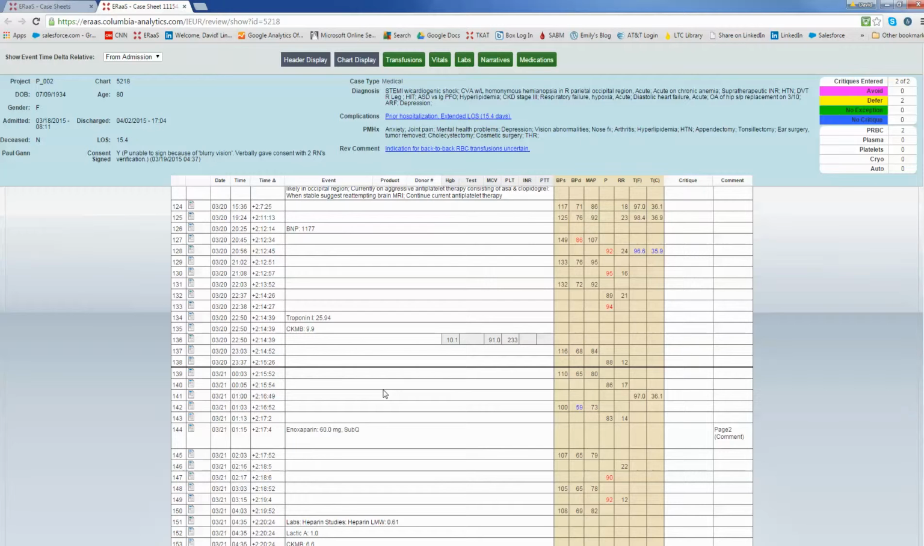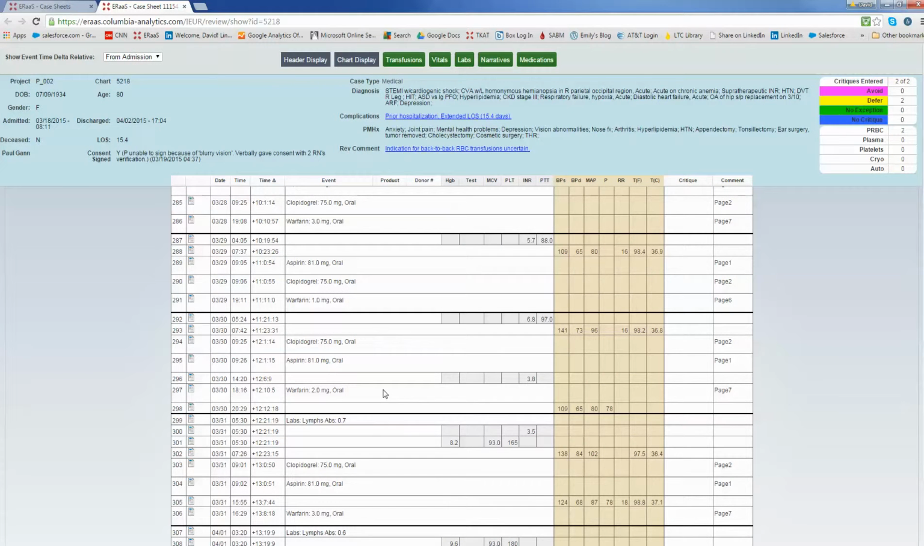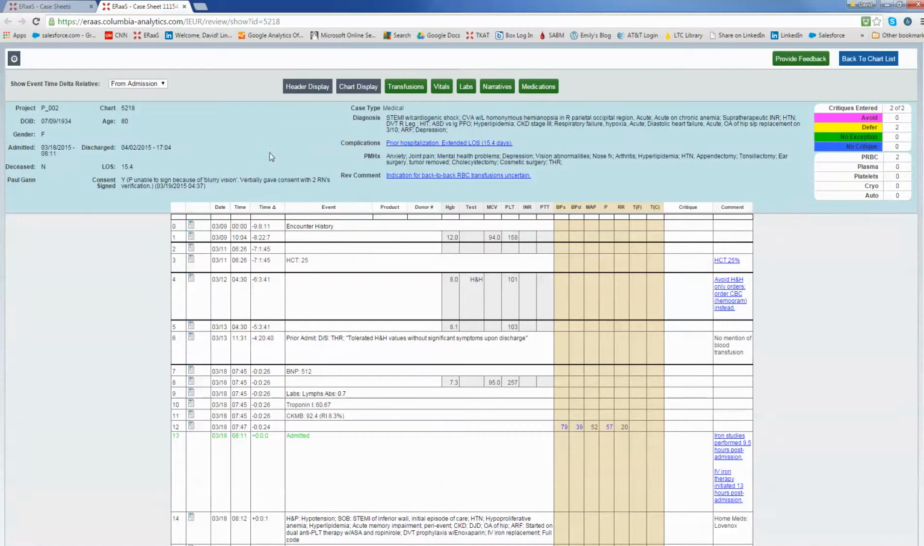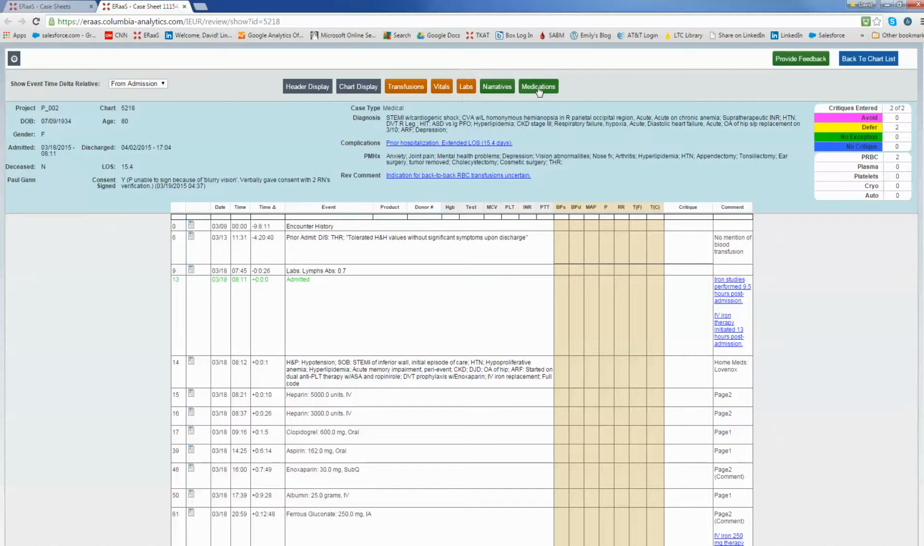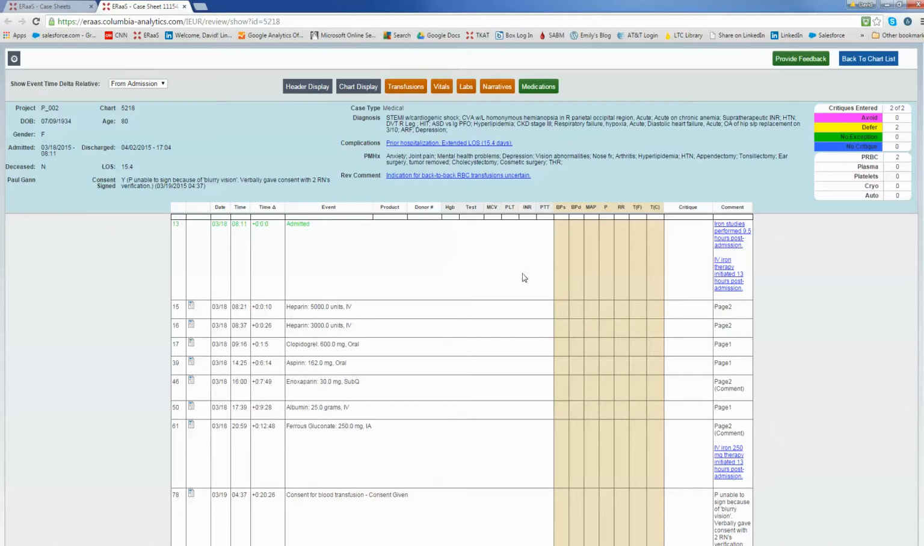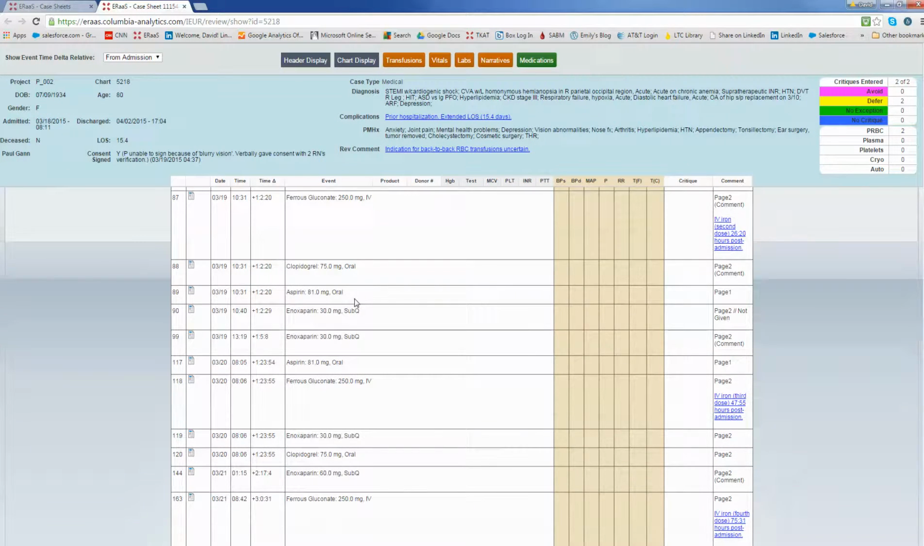If you hit the home button, you can go to the top. If you hit the end button, you go down to the bottom, and you can see for a 15.4 day length of stay, we've captured 312 lines of events. There is an ability to filter various things. So if we want to click on just the medications, for instance, we can see all the various medications that this patient received during hospitalization.